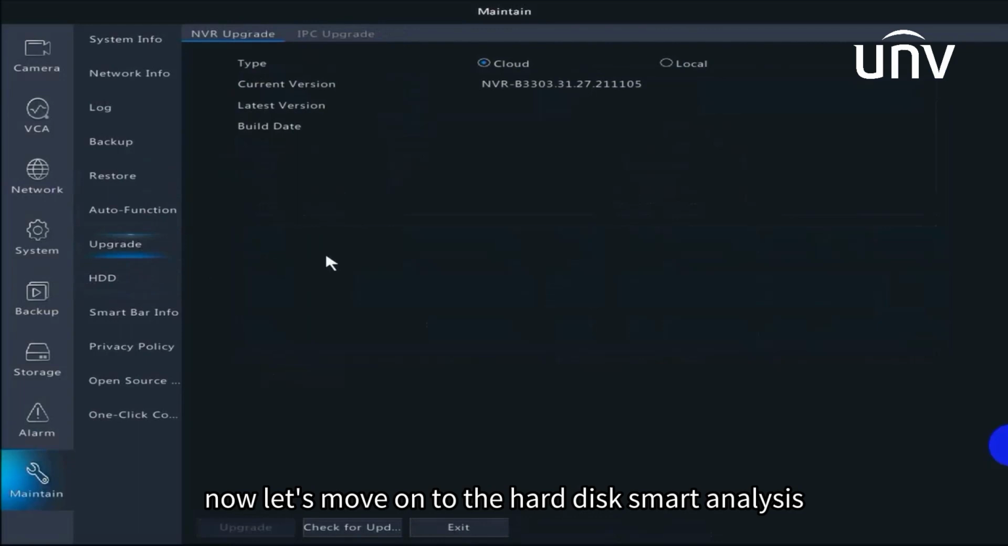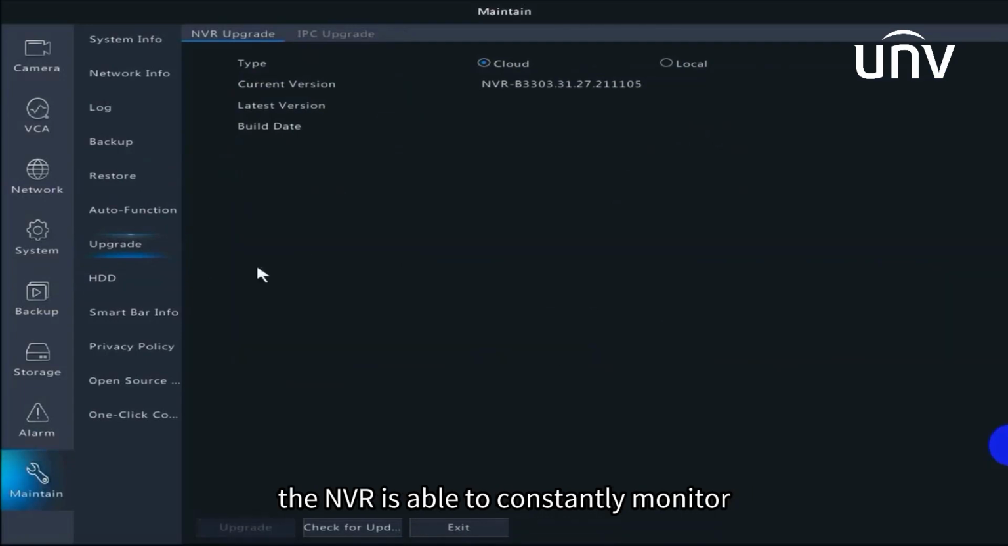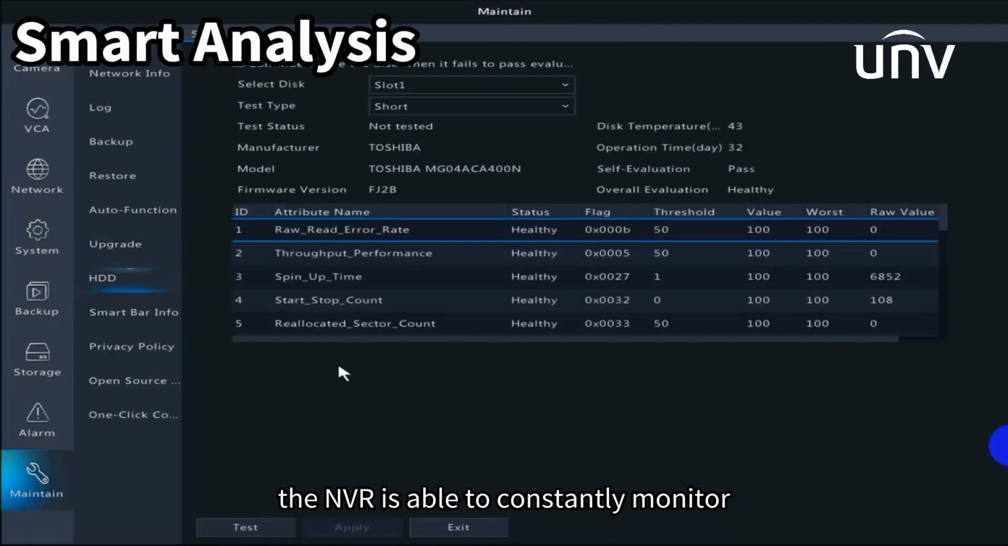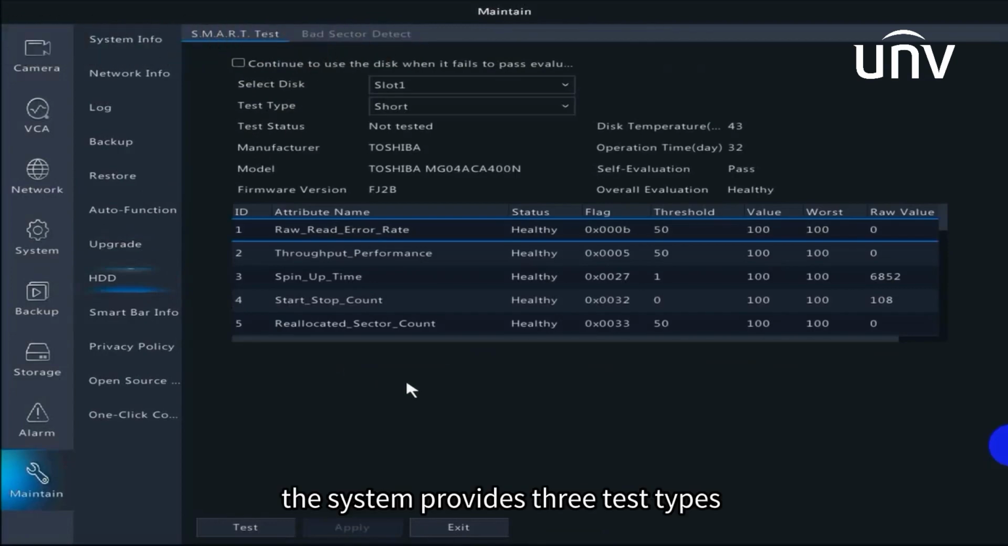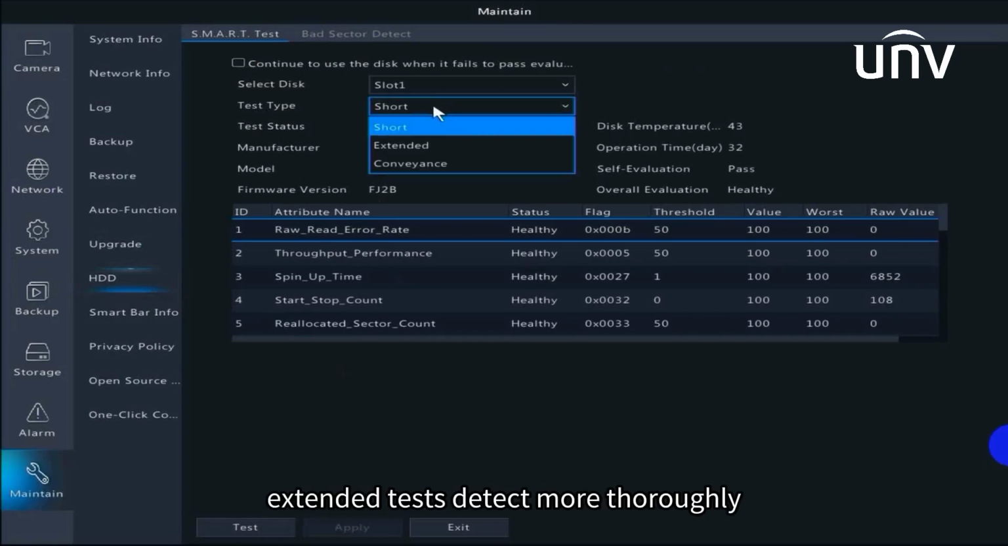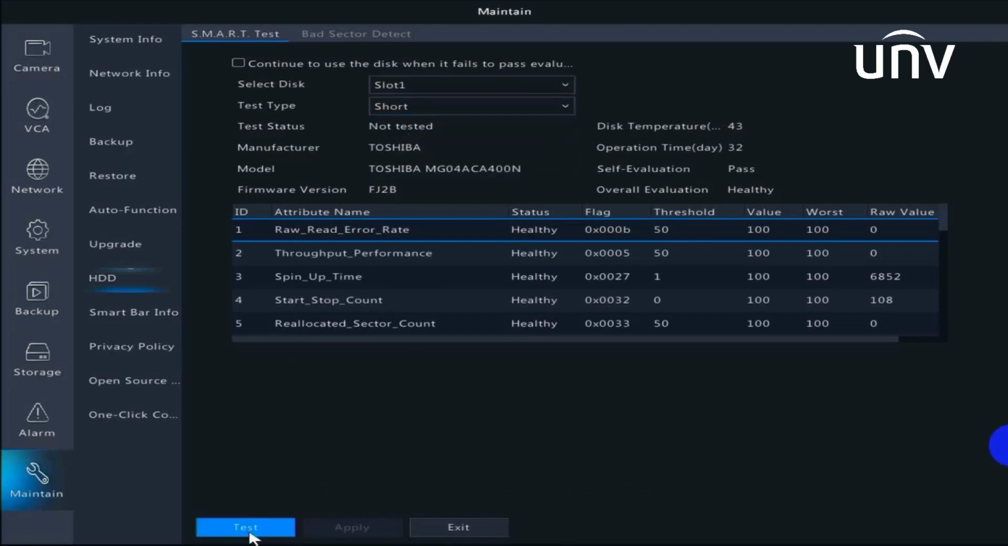Now let's move on to the hard disk smart analysis. The NVR is able to constantly monitor the condition of your hard drives. The system provides three test types: short, extended, and conveyance. Extended tests detect more thoroughly and thus take longer time than short tests. Conveyance tests mainly detect data transmission problem. If you'd like to run a quick test, select short and click test.